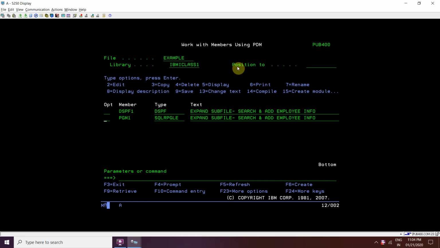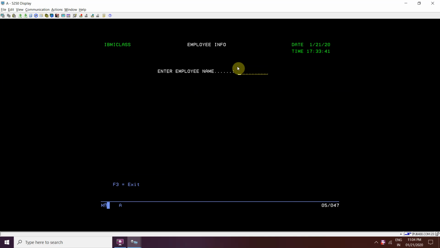So I've created the display file and program. Let's first call this program. We have this display file where we can see the username, that is IBM class. This is the heading part. This is the date and time, and here we can see Enter employee name.